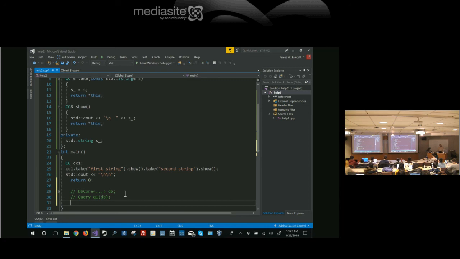query instance says hold a reference to a database, a NoSQL database, and a vector of keys, standard vector of keys. Key is just a string.